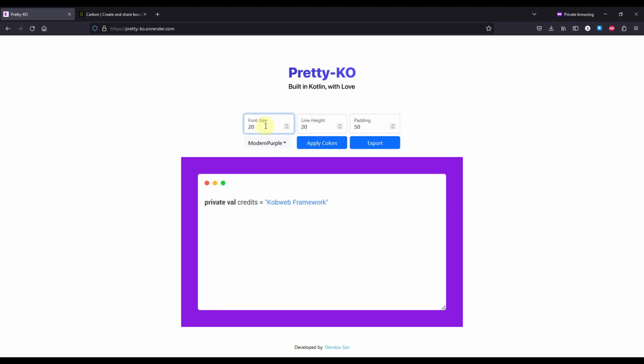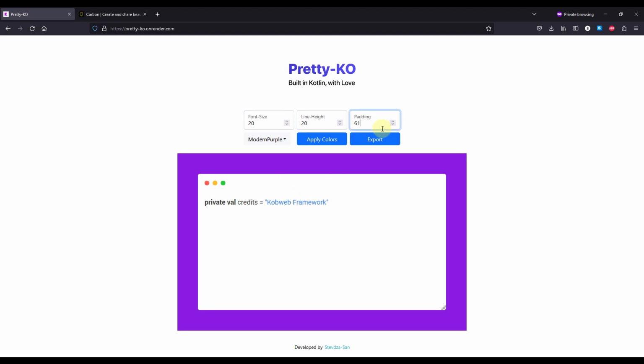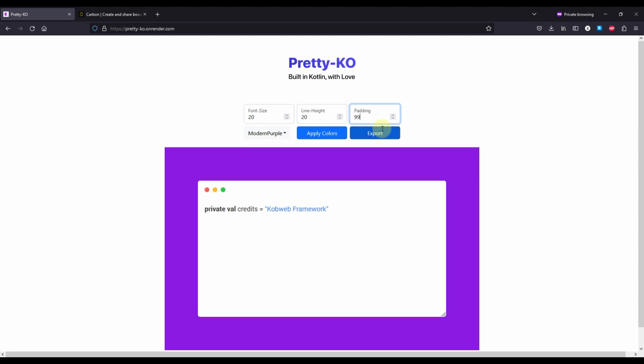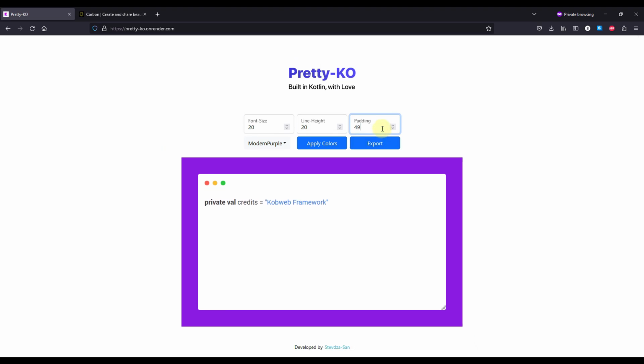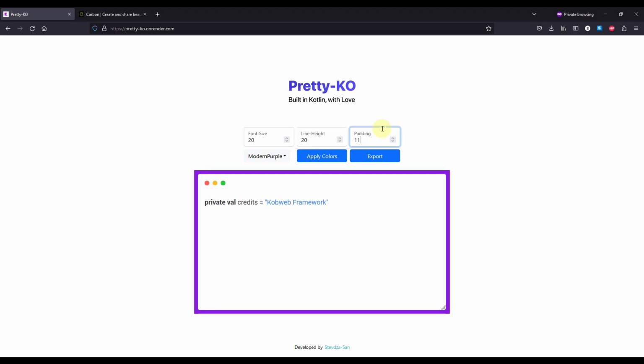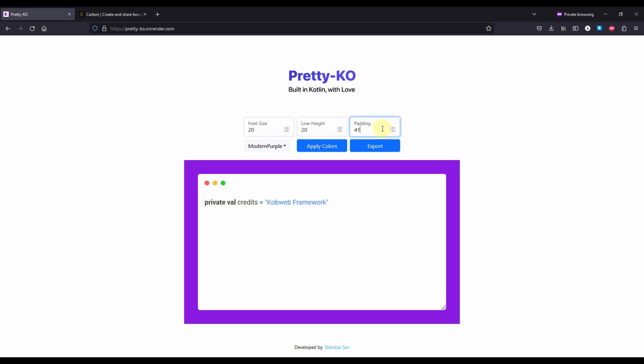The first one is the font size. As you can see, we can increase or decrease the font size. I have specified the maximum value here to be 30, but we can change that, for example, to 20, which is a default value. We can also change the line height of this code, and we can modify the padding value, which will increase or decrease the actual background color of our editor. Okay, there you go. So that's how it works.